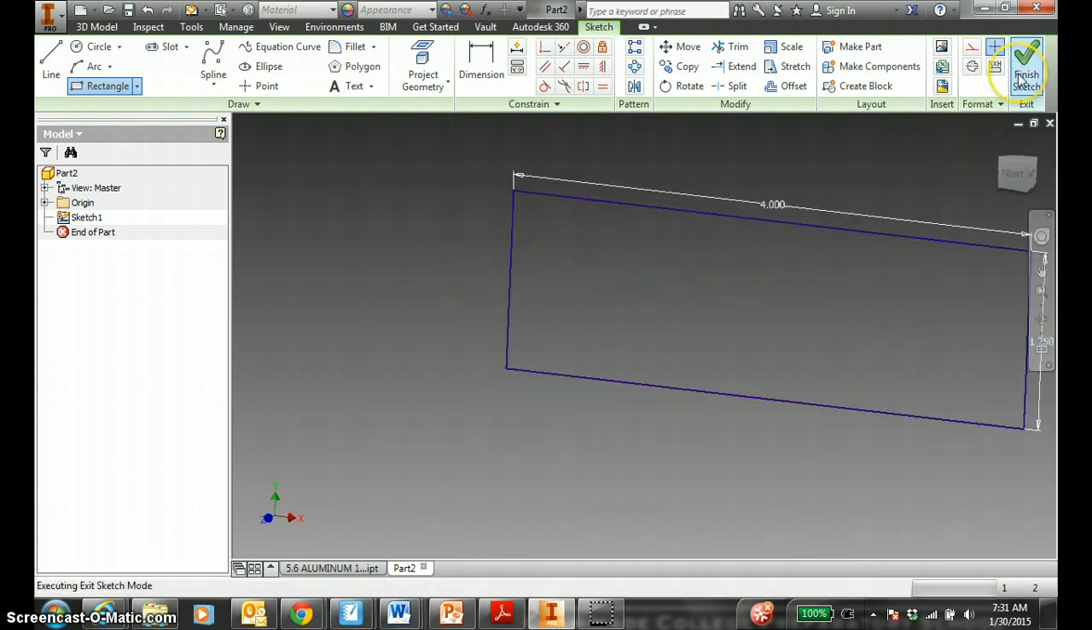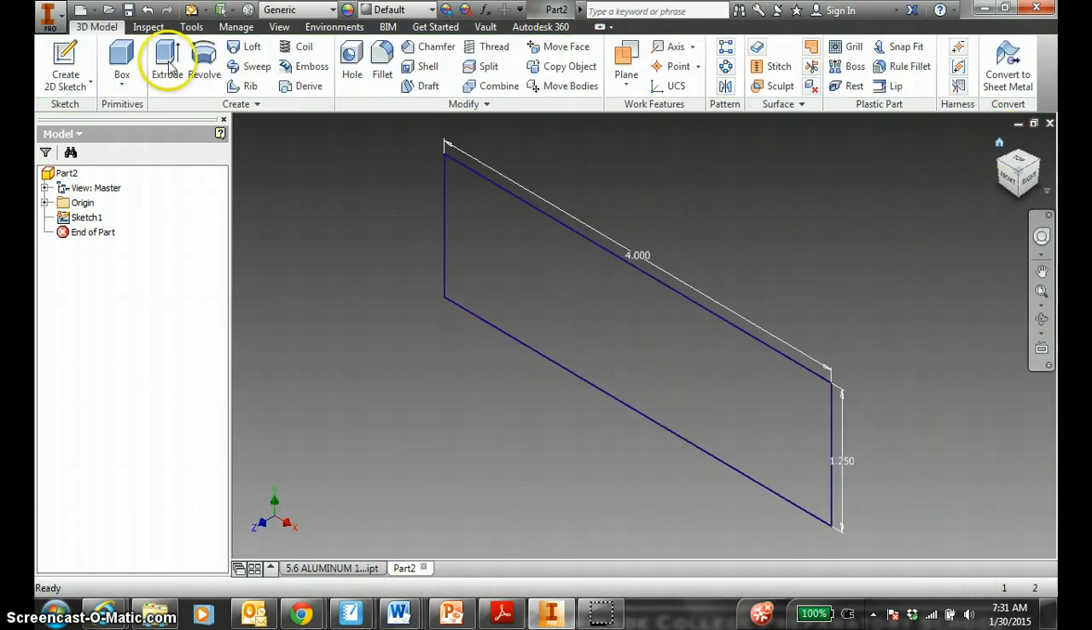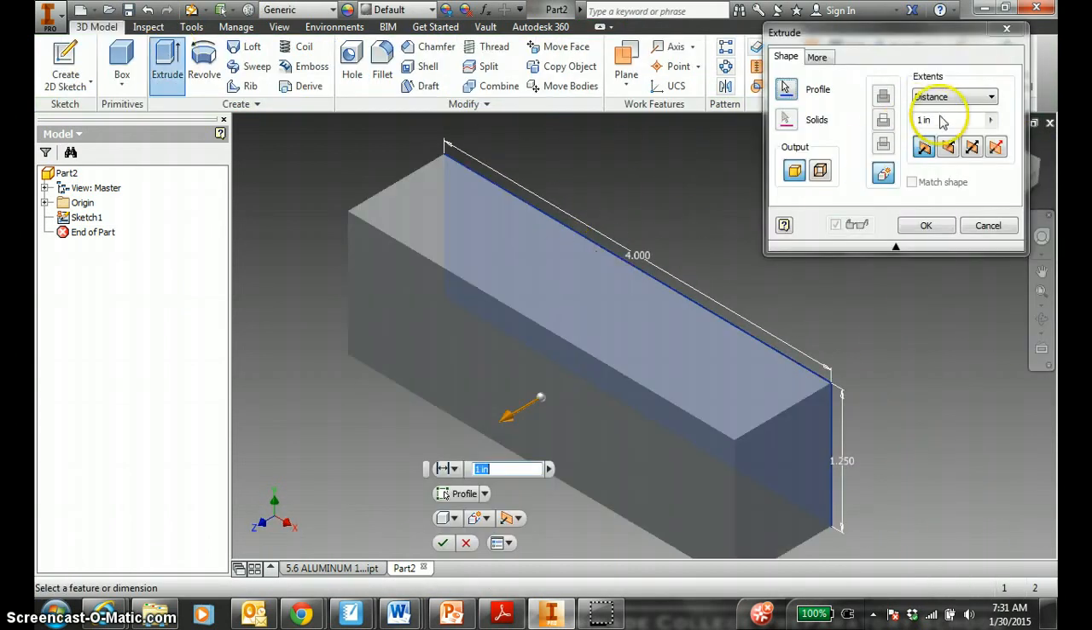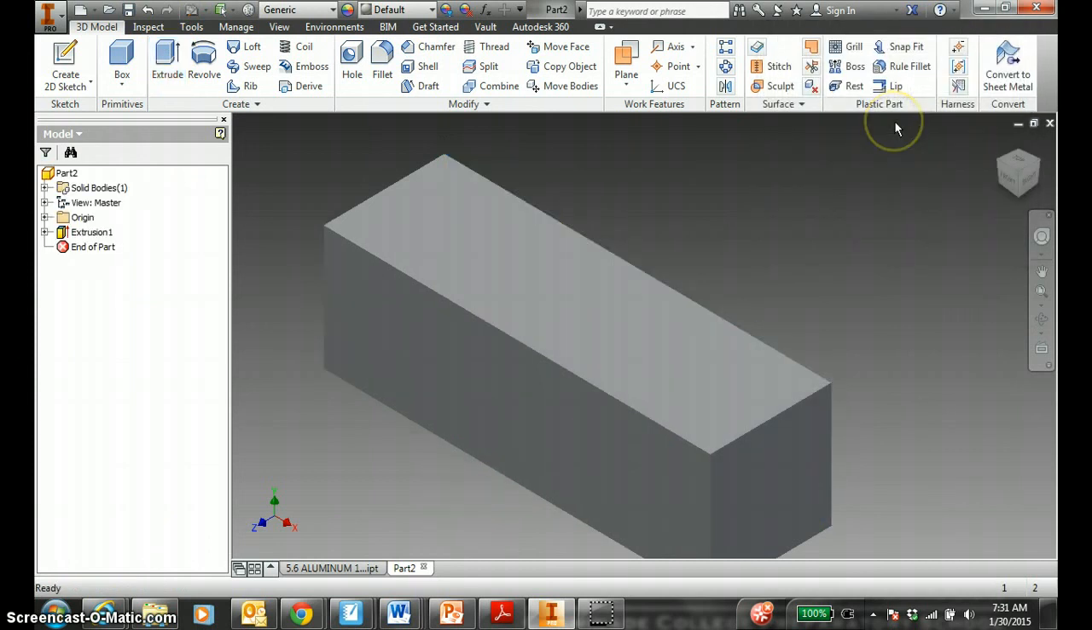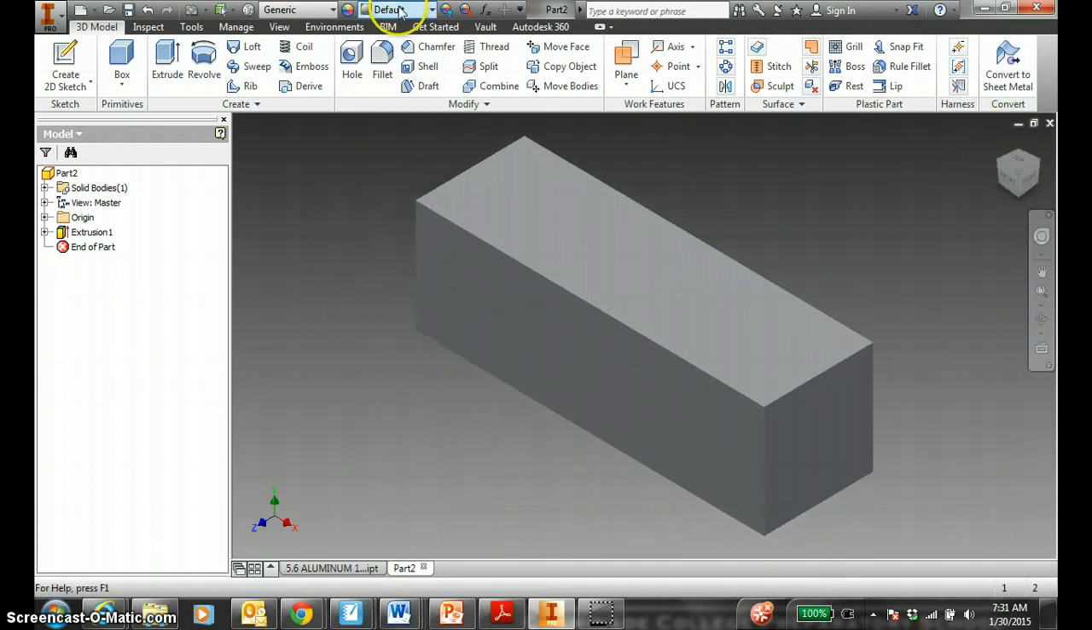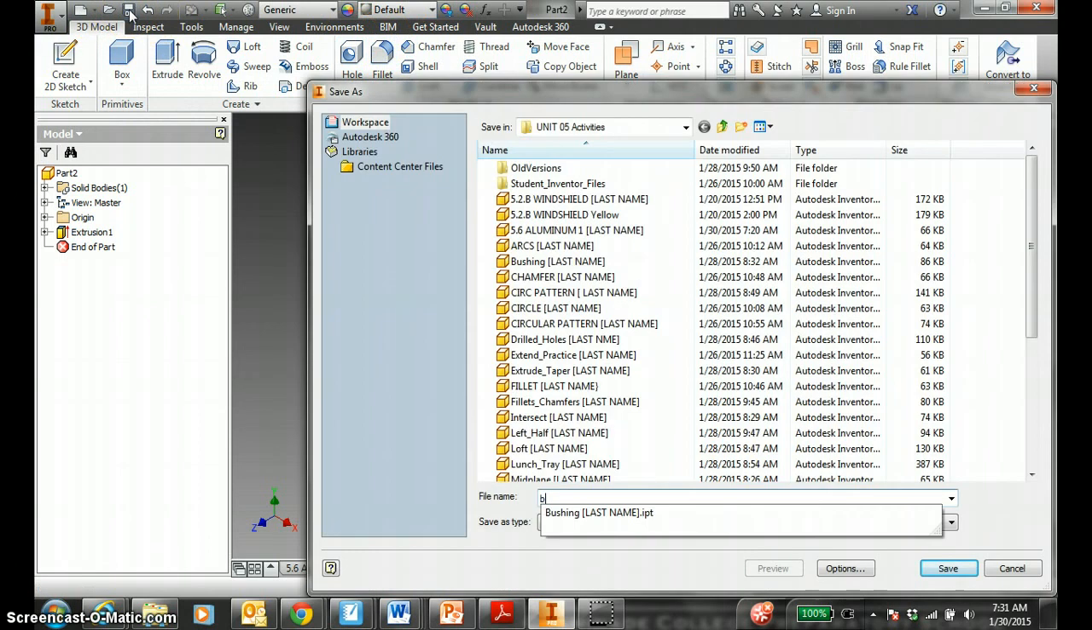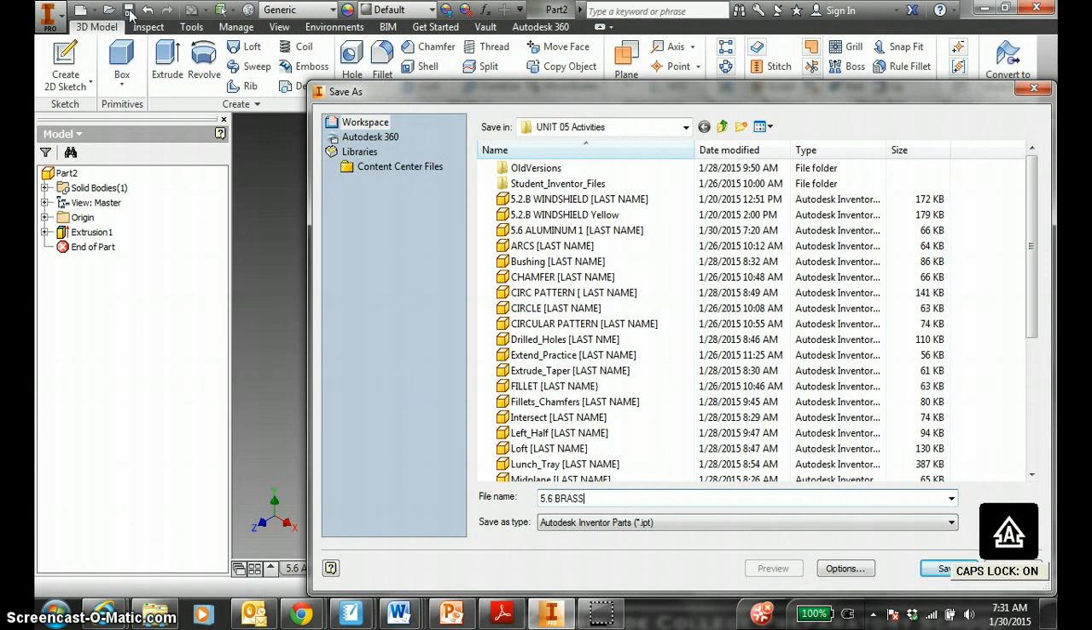You hit finish sketch. And then you extrude add. Okay, extrude add. This would be a good time to save. Save this as brass or 5.6 brass 2, last name.